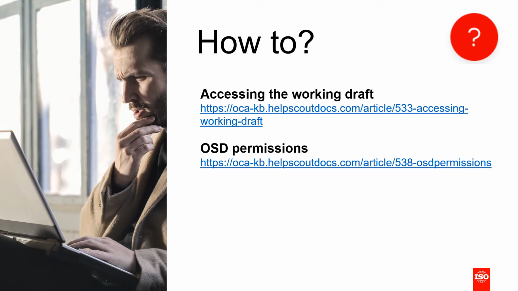To learn more about how to access your working draft or set permission, please visit the knowledge base. The knowledge base is accessible at any time by the red dot located at the bottom left-hand corner of the document. Now that the project team has been defined, drafting can start.